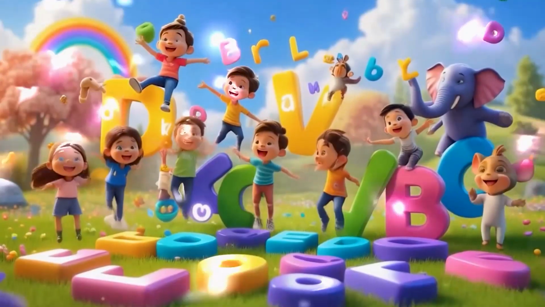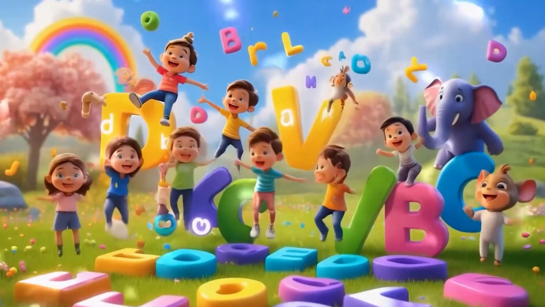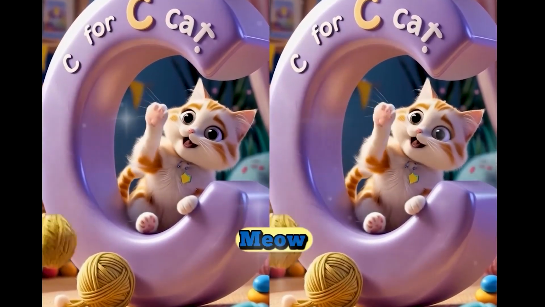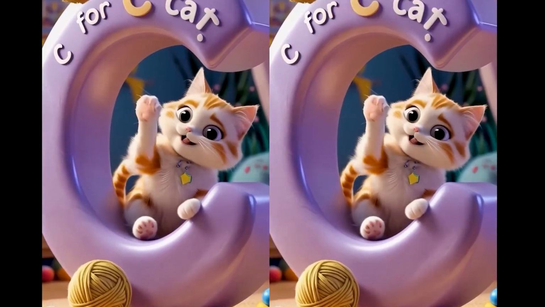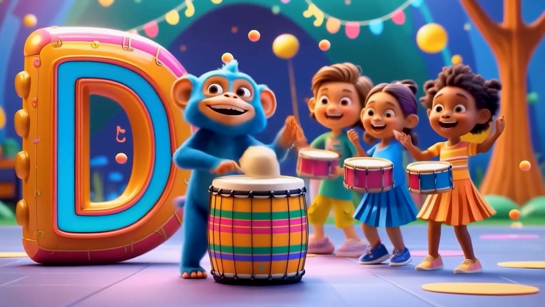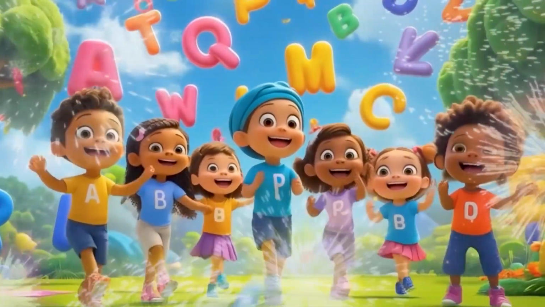To the beat. C is for cat, it says meow. D is for drum, let's play it now. A, B, C, come sing with me.